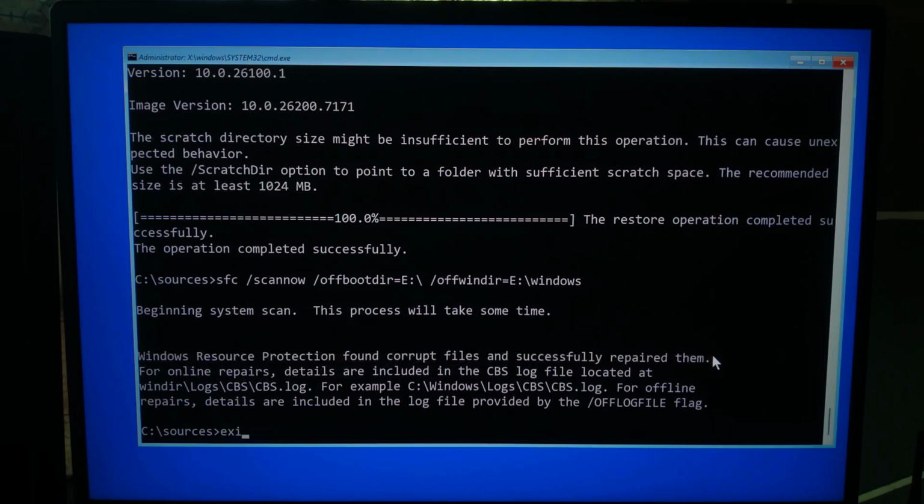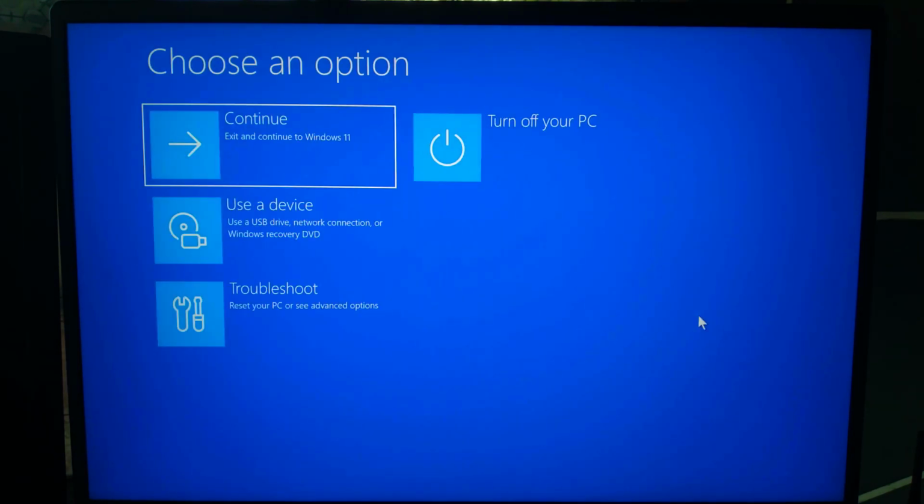Type exit and press Enter. Select Continue and then exit and continue to Windows 11. Your computer will now boot into your freshly repaired system.